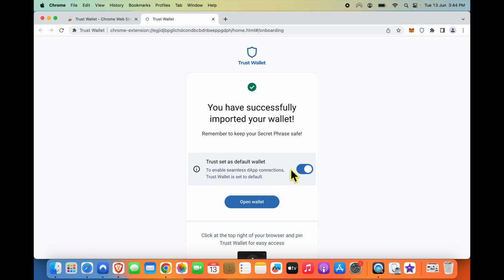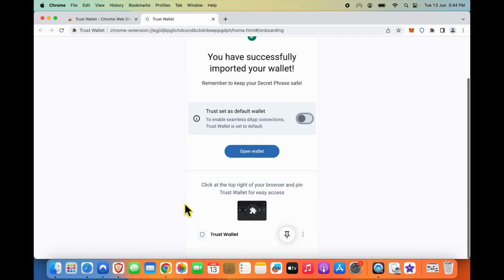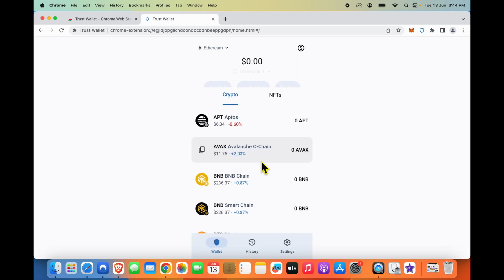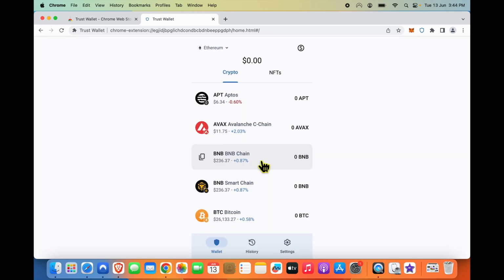Do I want to set Trust Wallet as my default wallet? I really don't want it hijacking the connection every time I go to a dApp. So I'm going to say no. I'm going to switch this off and say open wallet. So here, my Trust Wallet is ready. I'm ready to use it.